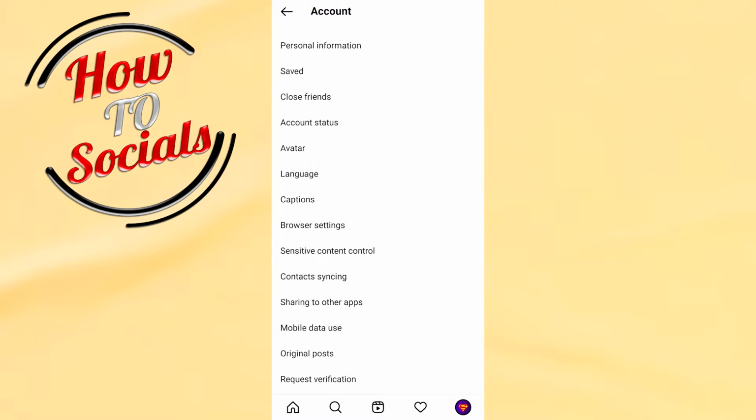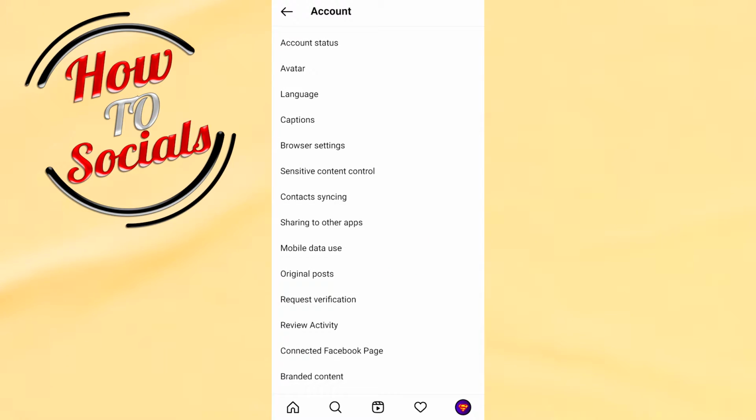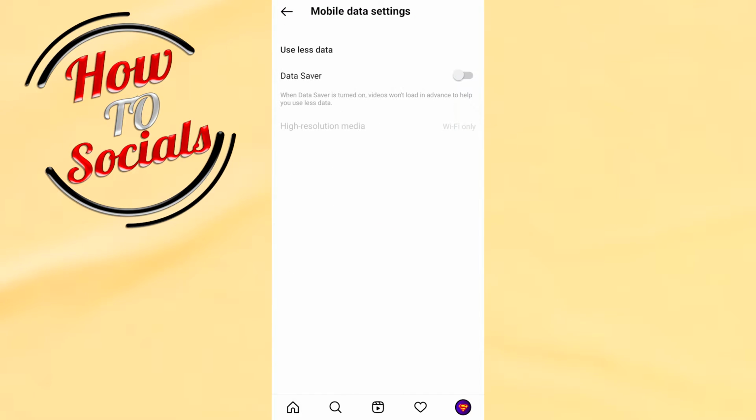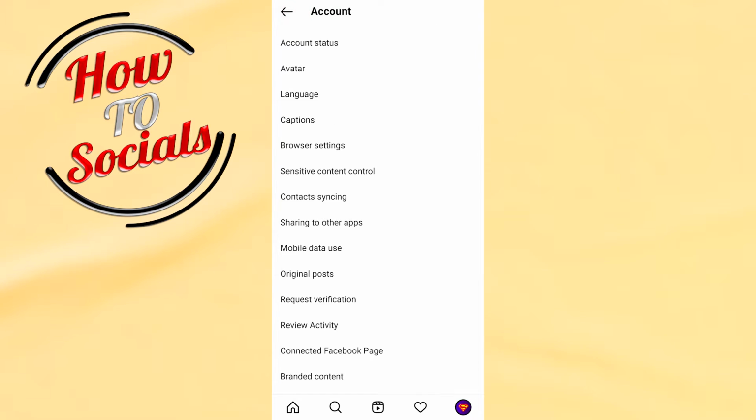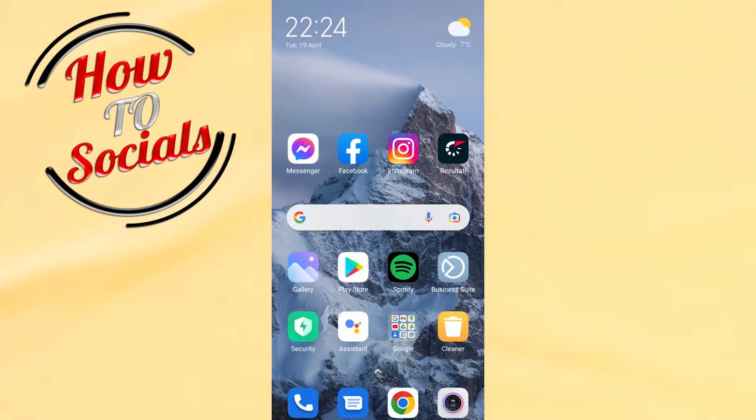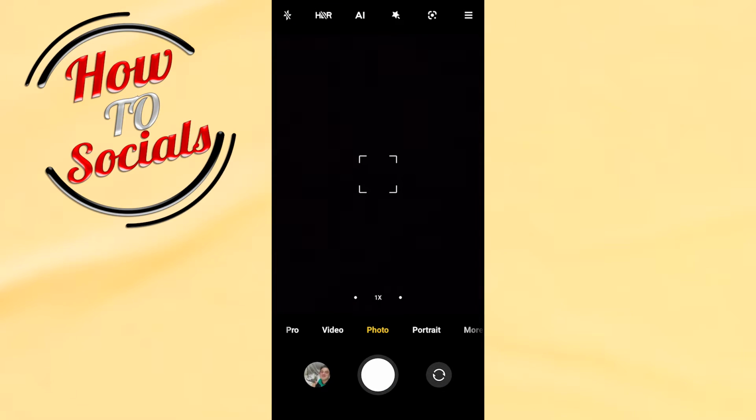Right after that you need to scroll down and go for mobile data use. This is one of the most important steps that you could do to get into this section. Now you need to make sure that this is turned off and get back, and also get to your camera section on your phone and then go on the settings on it.